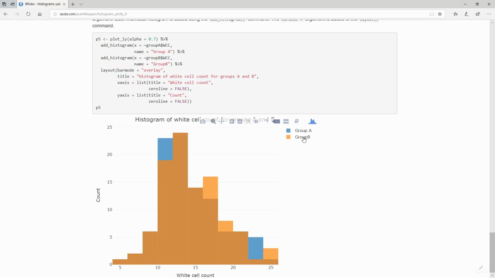So there you go. I hope you enjoyed this tutorial, and I hope that you use Plotly to create some interactive widgets as plots using R.